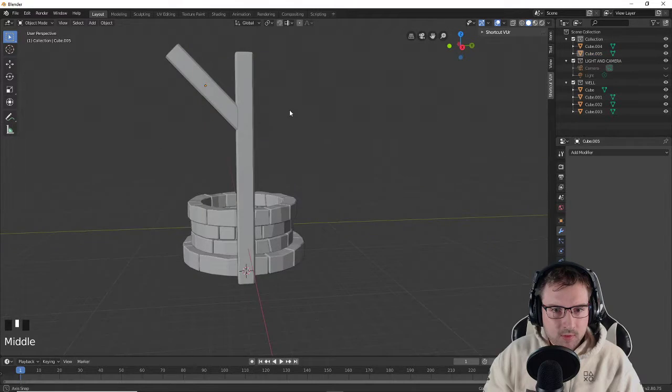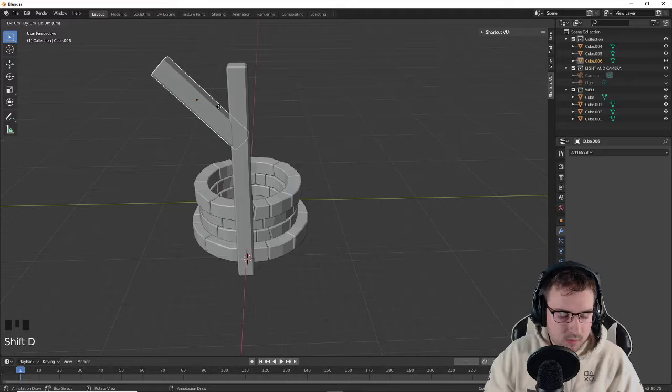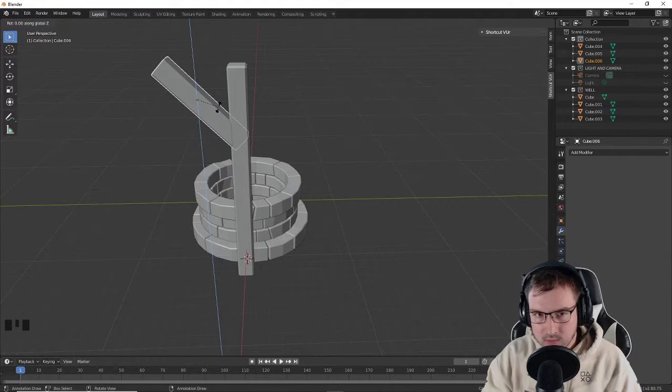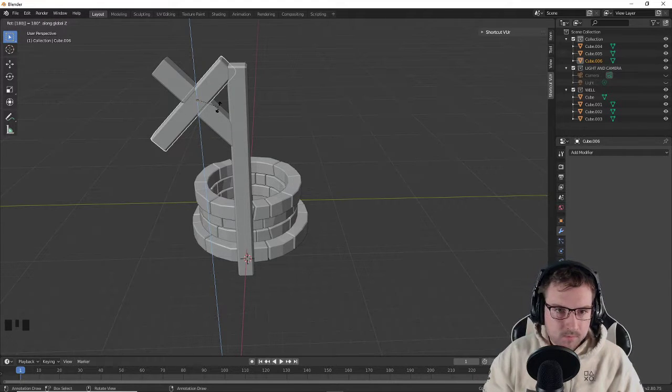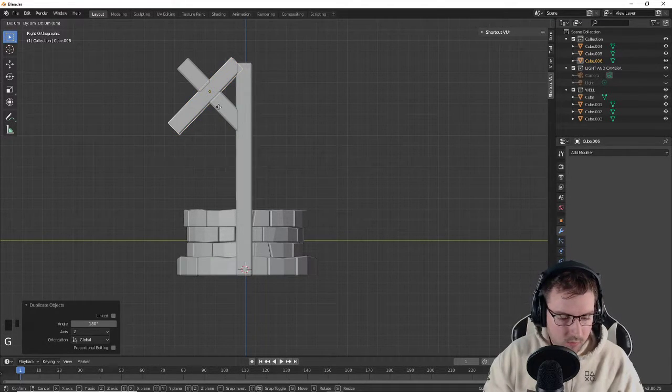Now we'll do the same thing on the other side. So I should be able to Shift D that. Let's try rotating about the Z 180. Yeah, that worked. And then we just need to grab it in the Y.